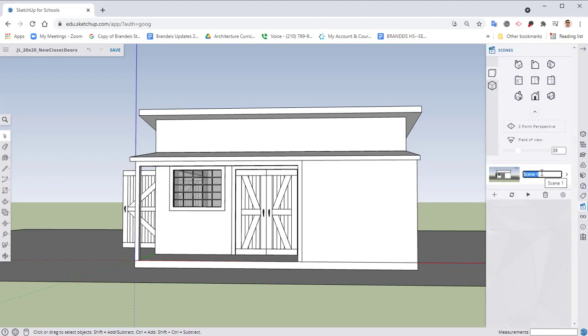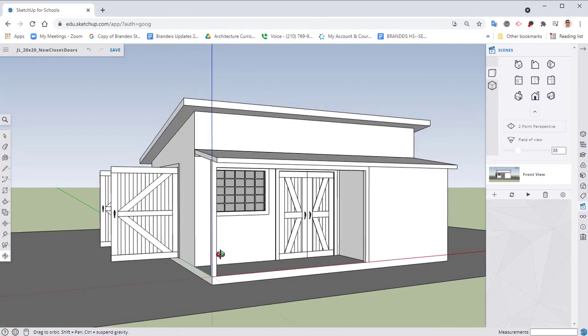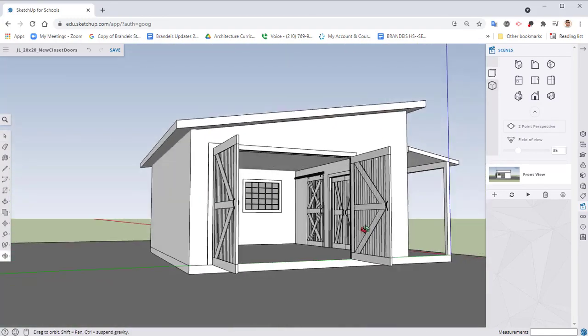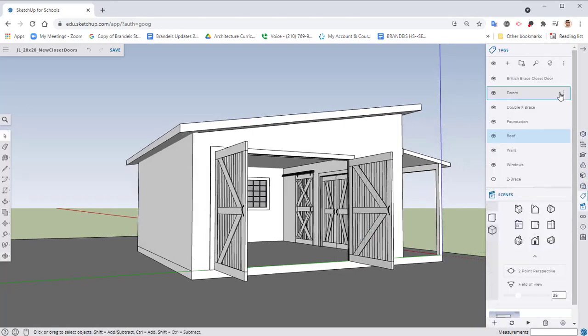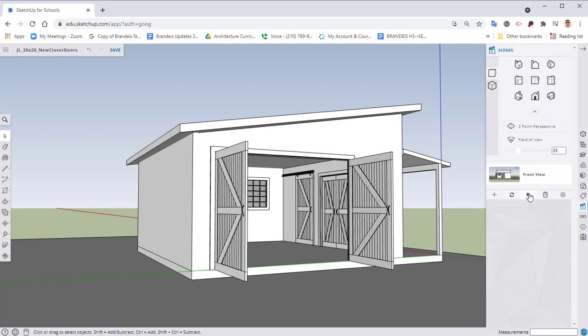To rename these scenes, you can click on it, and this is going to be a front view. Hit enter. If we want to, we can do a side view, something like that. I'm going to bring up my layers. I'm going to make sure that I just have one door. So I'm going to go ahead and bring up our original door. Click on the little plus sign. And this is going to be our side view.